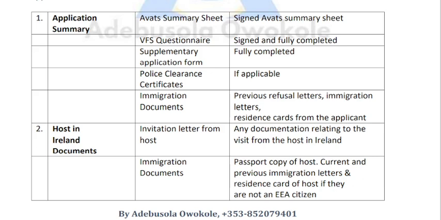Immigration documents: that is if you are a spouse or a partner that has been traveling previously, and maybe your kids have been traveling as well, you need to include previous permissions. If you have refusals, you need to include that as well, and your residence cards from the places you have traveled to. Again, that is not applicable to everyone. So your visa application summary, the online form itself, and the questionnaire are needed per person, per applicant. And kids also need their own in their own name as well.